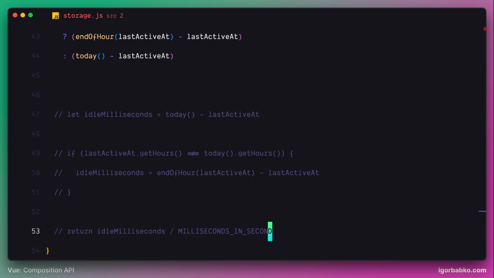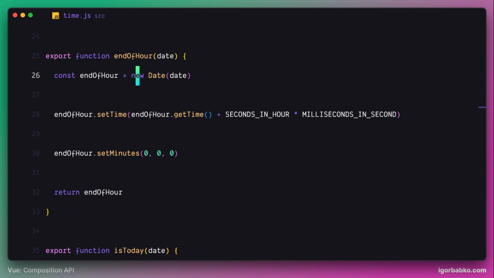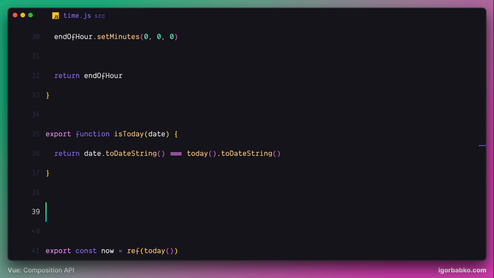Please also note that at the end of this implementation, we're dividing the result by the milliseconds in a second constant. And this way we are converting the amount of milliseconds into seconds. So the same thing we'll have to do in our new implementation. And this conversion operation is actually a pretty good candidate to be extracted into its own function. So let's go back to time.js. In here, let's declare a new function, which is going to convert milliseconds into seconds.